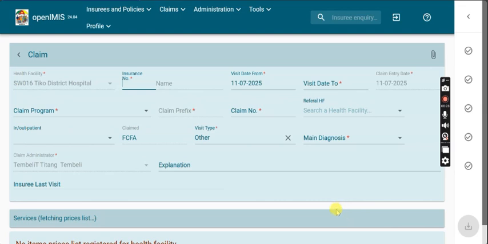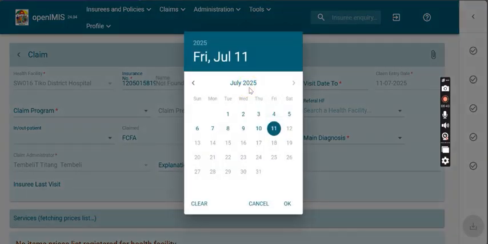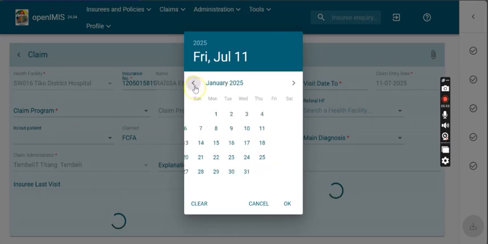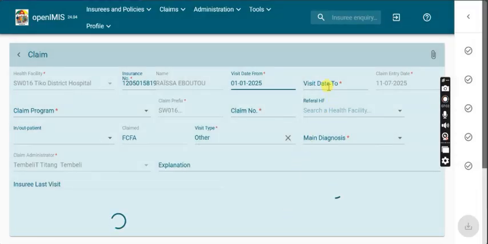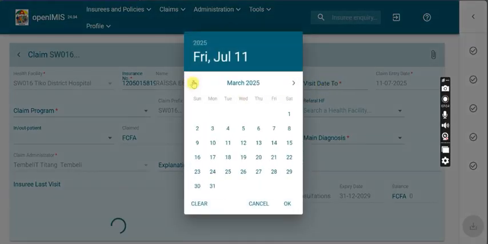It takes us to a new page where we see the editable fields with red stars, which are compulsory to fill. For the insurance number, we place the MPI code, then the visit date from and visit date to. Visit date from is the date the beneficiary came to the facility, and visit date to is the date the beneficiary was discharged, if they were admitted. Since we are dealing with consultation, the consultation is for a day, which means the visit date to and visit date from will be on the same day.